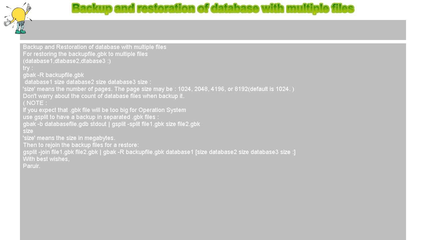Then to rejoin the backup files for a restore: gsplit join file 1.gbk file 2.gbk | gbak -r backupfile.gbk database 1 size, database 2 size, database 3 size.